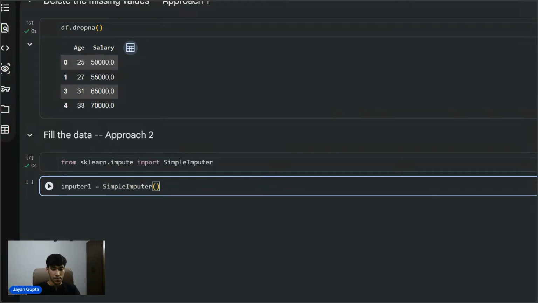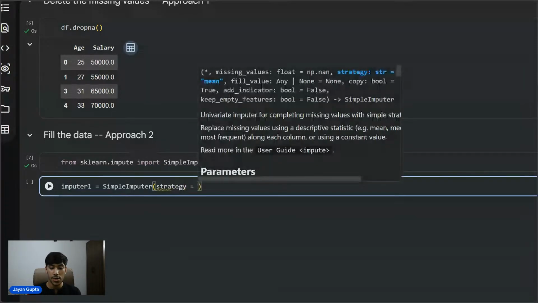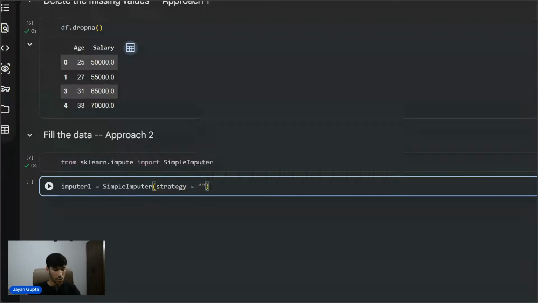Now, inside this, let's just understand how this works. Then I'll tell you how you choose that particular strategy. I can simply say strategy equals, and inside double quotes I just need to specify something such as mean, or maybe median, or maybe I can even go for most frequent, just like this. This is how you basically do it.